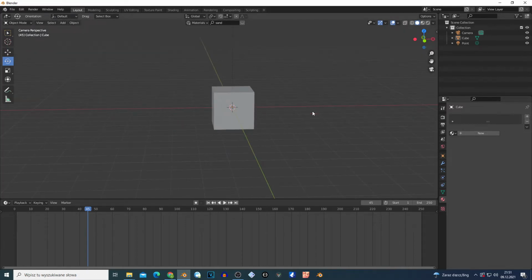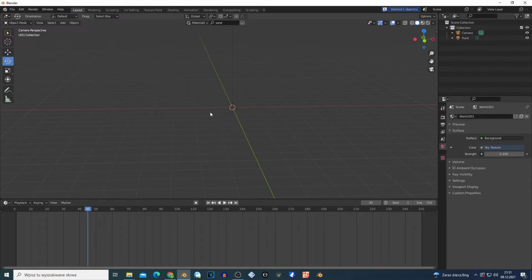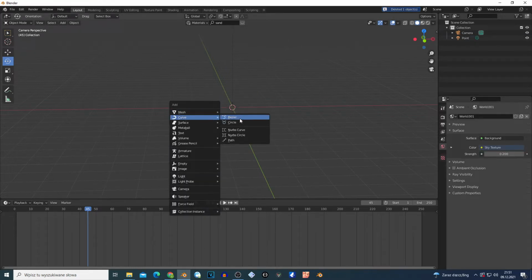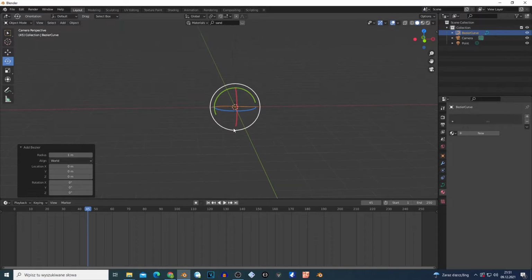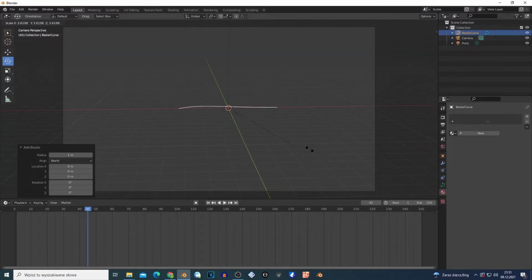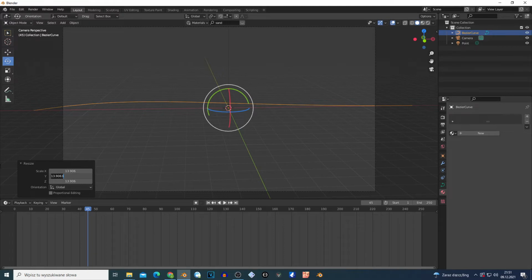So, I'm in Blender. I'm going to select this cube by left click, X and delete. Shift A. On the curve, I'm going to choose Bezier. And I'm going to just scale this by S and move the mouse to make it bigger, yes? And I have my curve, yes?